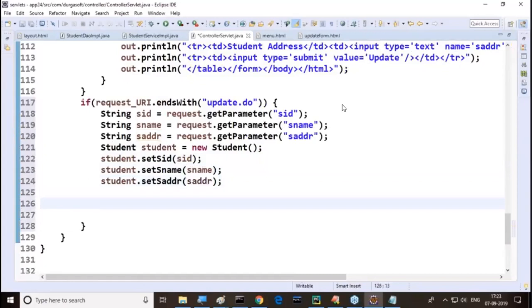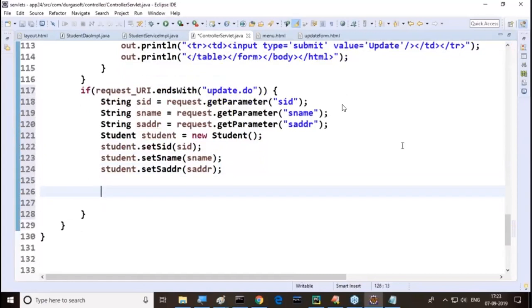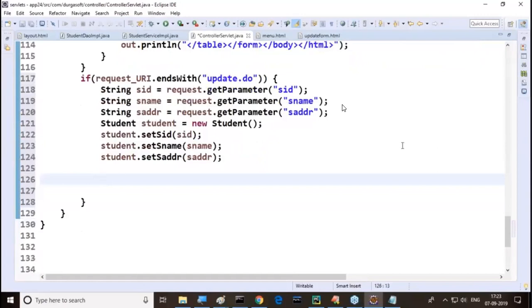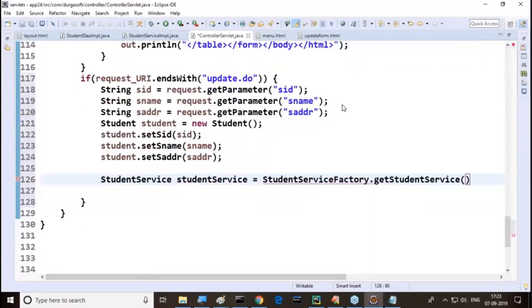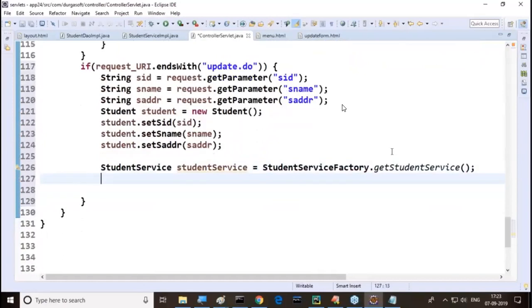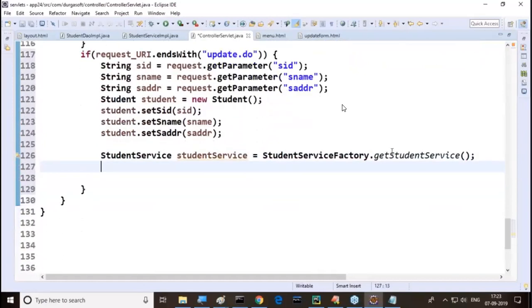After getting the student object, then what next? No, we need to create the service object. How are we going to get the service object now? Tell me. StudentService is equal to, then what we have to do now? Tell me. StudentServiceFactory dot which method? No, getStudentService. That's okay. After getting the student service, then what we have to call now? Remaining part, what we have to call now? We need to call the update method or not? So here we need to call the update method.